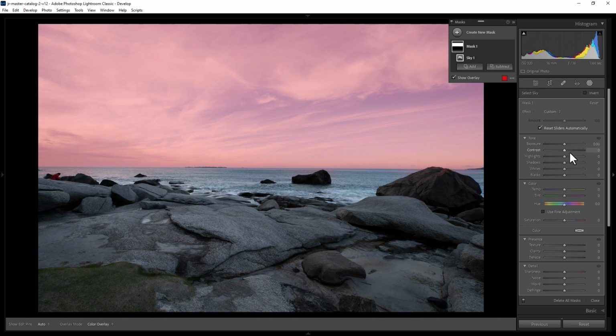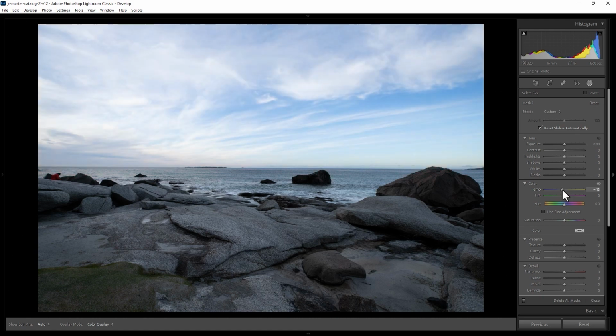To make the sky appear bluer, you can now use, for example, this temperature slider and move it towards the left to make the sky look bluer. If you go too much, it's going to look a bit unnatural. You can also use the hue slider here to completely change the color of the sky, but in this case we want to make it look a bit bluer.